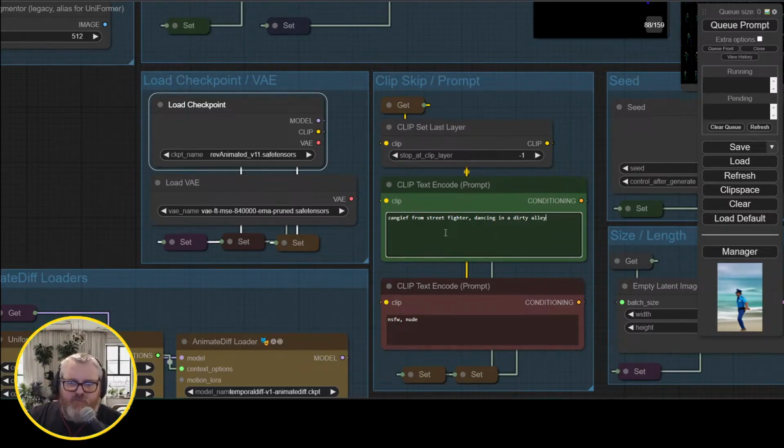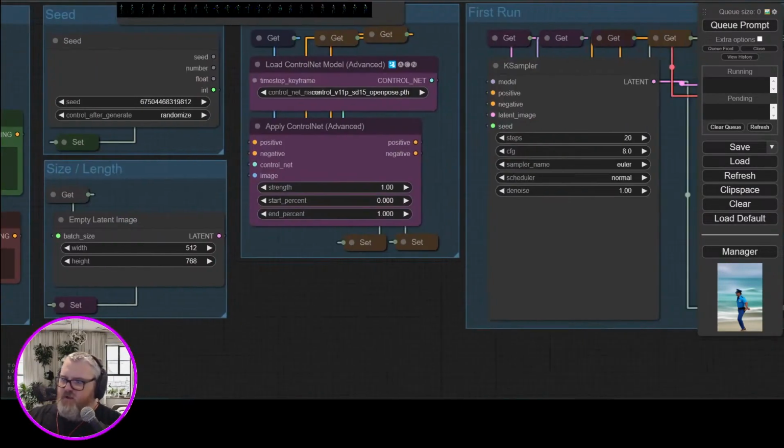Probably. Half my stuff always says deprecated. I try to forget about it. Dancing in a dirty alley. Neon lights, puddles, cinematic lighting. Let's try to make them not nude.